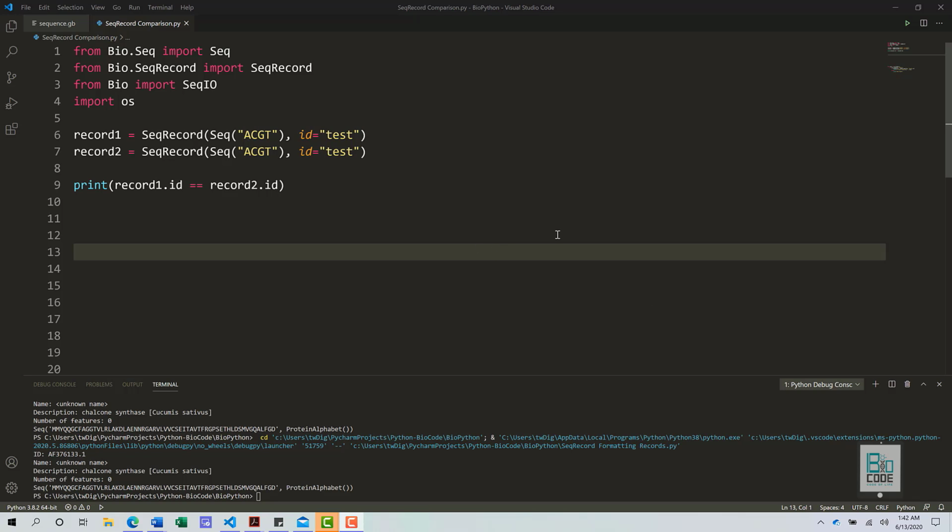In this video, we will see the comparison operator within sequence record objects. For example, consider that you have multiple sequences available to you and you would like to find out if any of them are duplicates, redundant, or actually match each other.